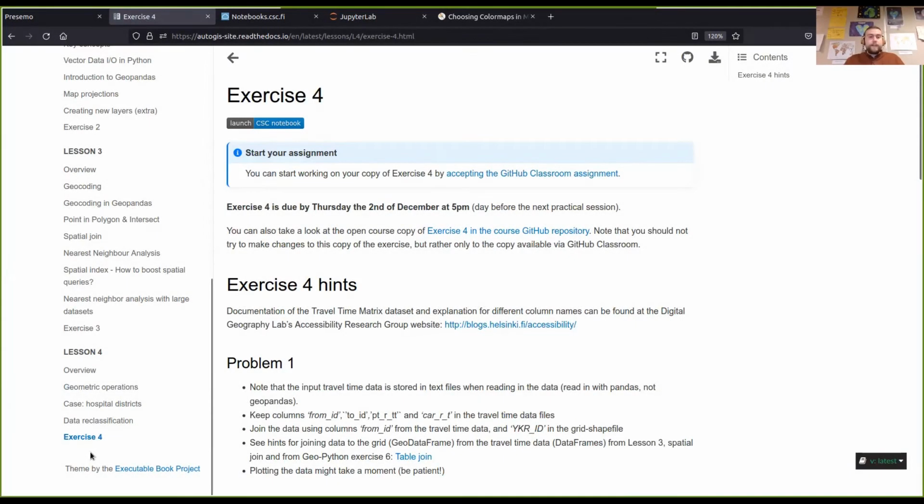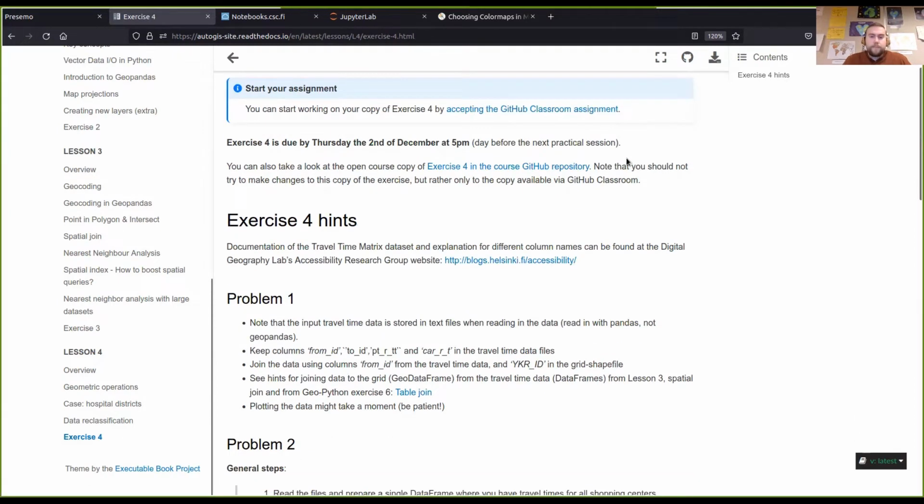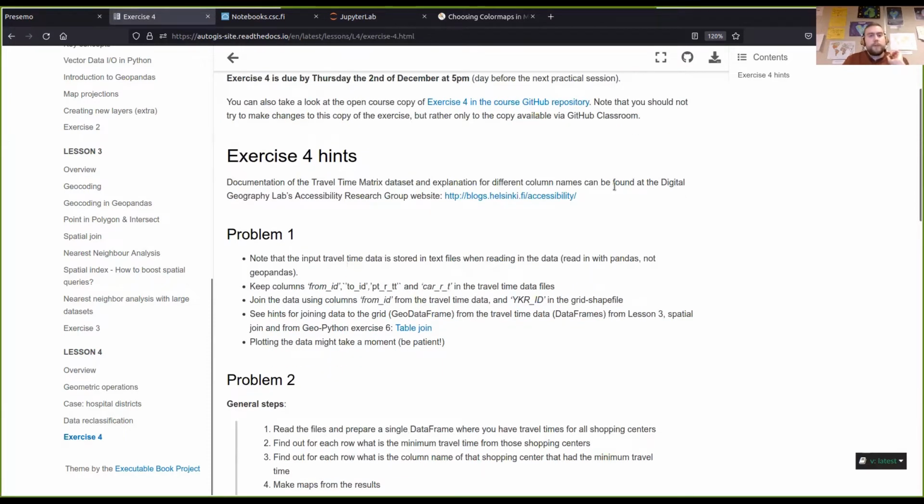So the exercises for this week, you once again accept by clicking the link on the course web pages. There are a few hints for this week's exercise. First of all, it's a good idea to get familiar with the travel time matrix data set and what the different columns mean and what the data represents.